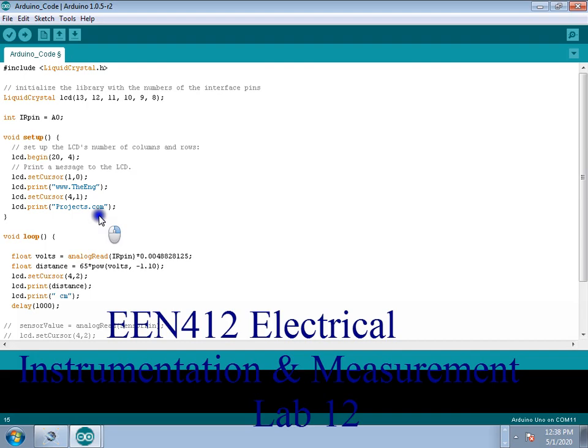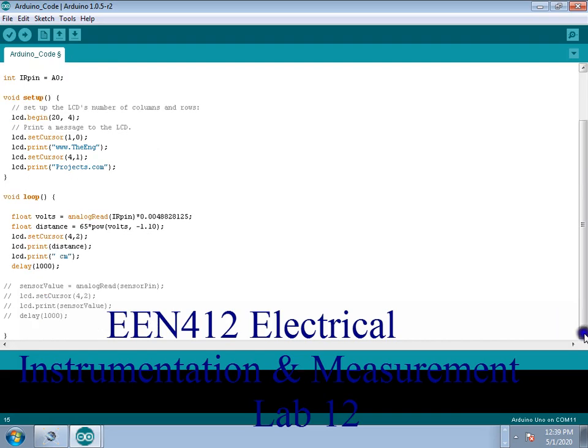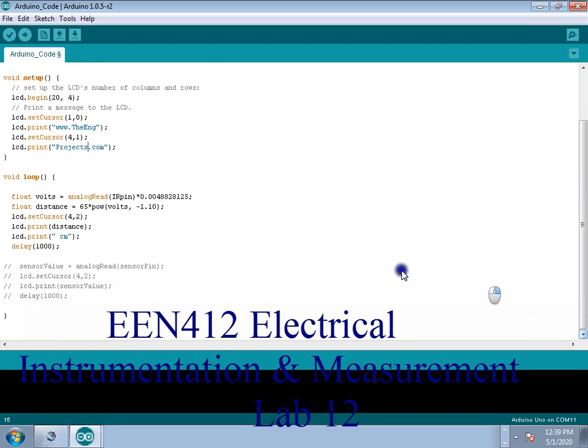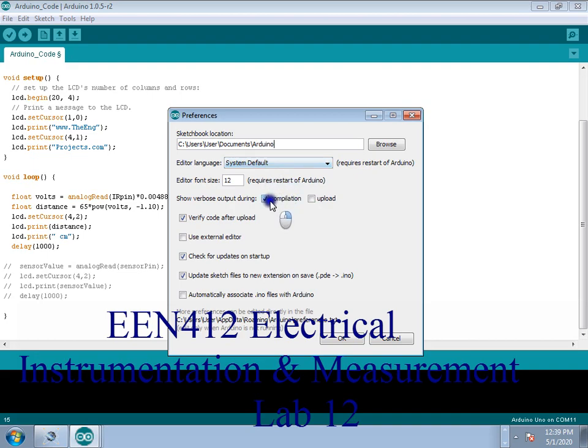So we have to declare a float volt equal to analogRead of the IR pin, and the distance will be calculated by 65 times power of volt minus 1.10, and this is the LCD cursor. So now we have to click on this file, click on preferences, and we have just compiled it.